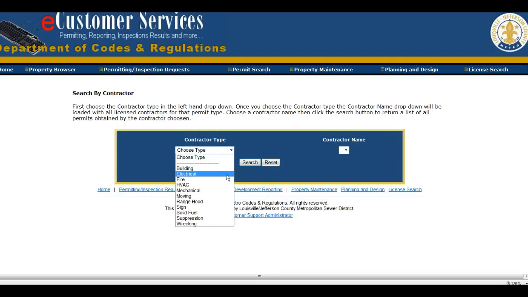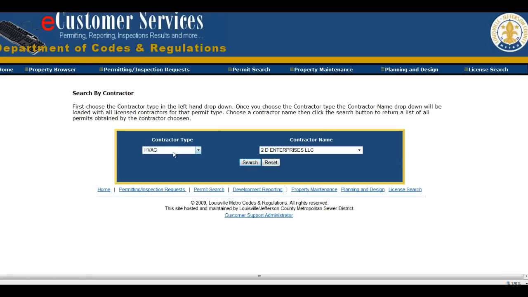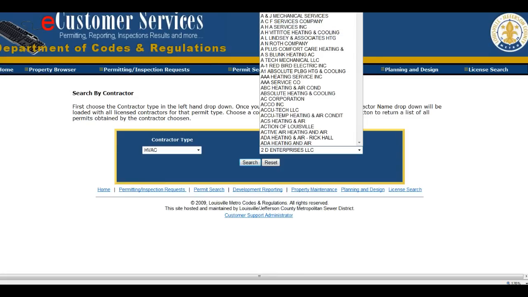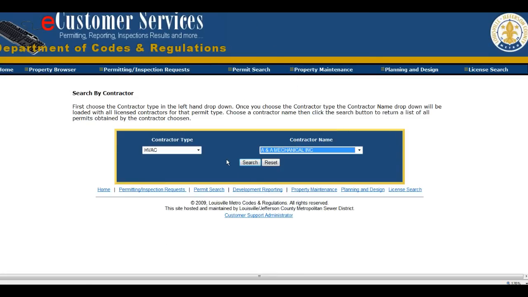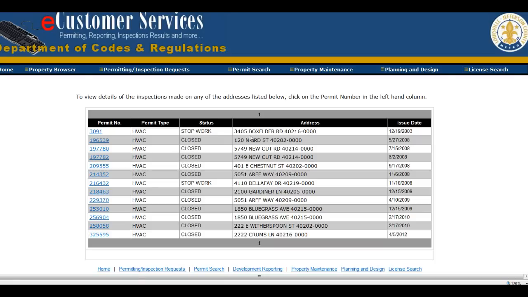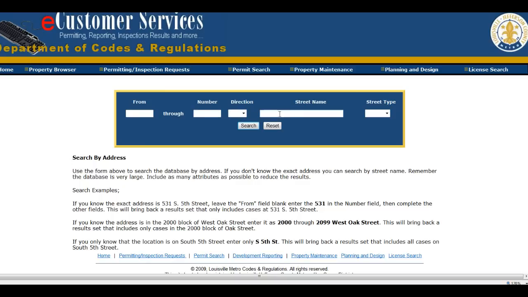Or maybe you've pulled a permit, or maybe you've given an estimate to somebody. Here's another thing you can use it for. Say you've given an estimate, and let's go to A&A Mechanical, and it just happened to be at 3405 Box Elder Road. You just want to see. You could type that address in right here, and hit search. It'll bring up the property. You can see who pulled the permit and who got the job. So there's another benefit of this website.